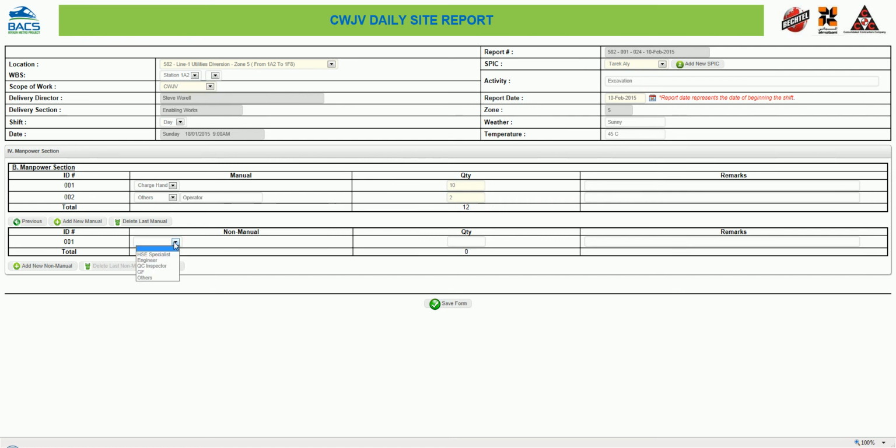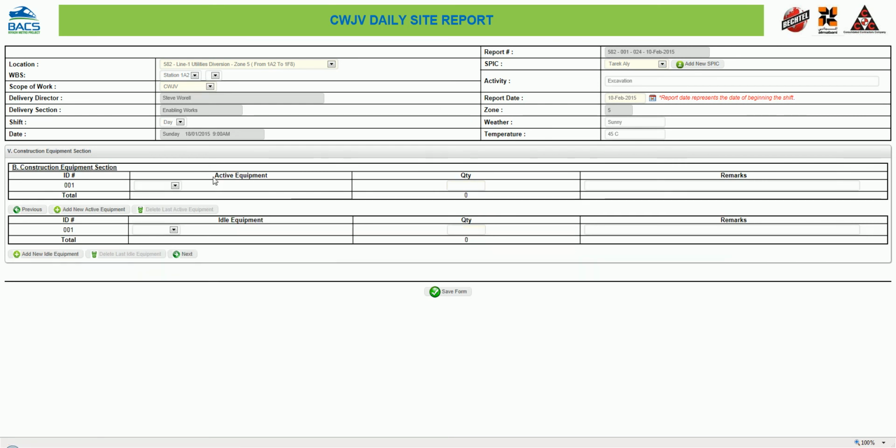And the same applies for the non-manual stuff, where you'll have to choose one of these. If you believe that there is a non-manual manpower that was not included in the list, just choose others and write it down. Okay, after finishing both the manual and non-manual, you will have to press next to go to the equipment section.